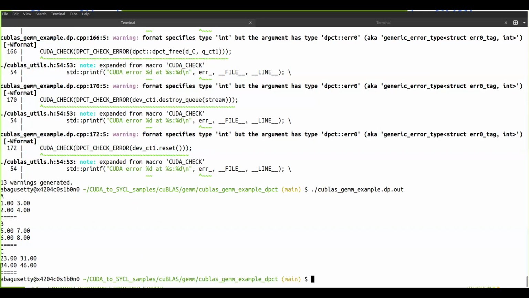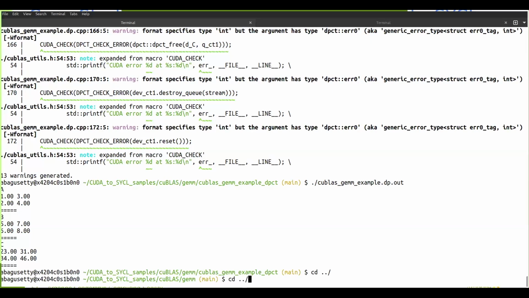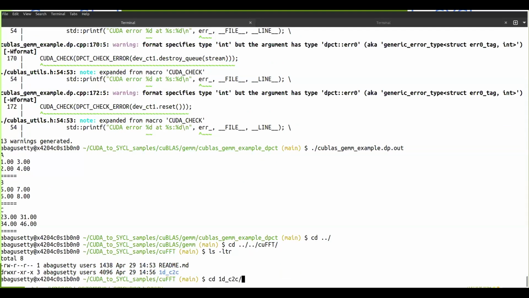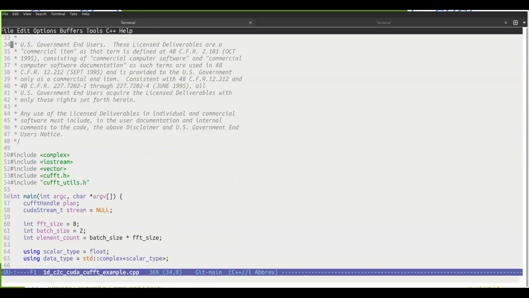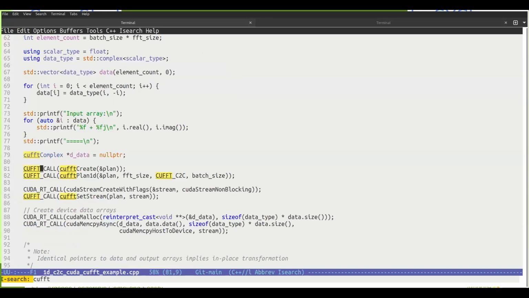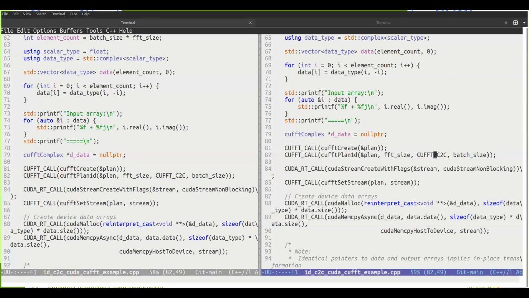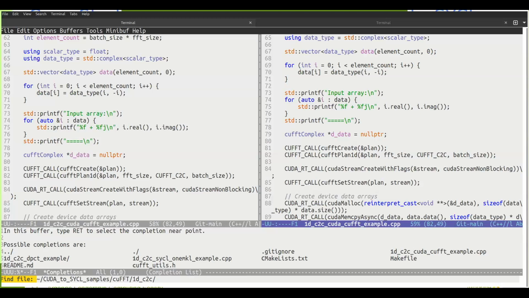DPCT can handle libraries as well, and I'll quickly go over cuFFT, which is the slightly more advanced version. Again, it has the same source code. You have the headers specific to cuFFT and cuFFT-specific calls. So you should be looking at how these APIs are ported to their SYCL equivalents when you use the tool.